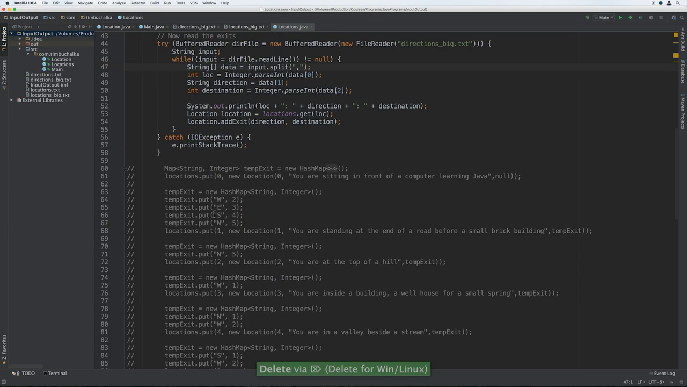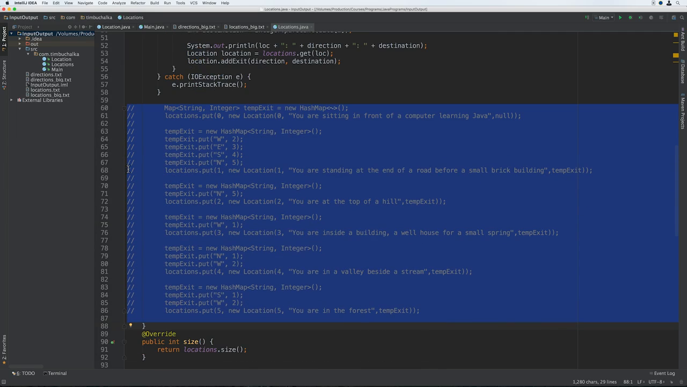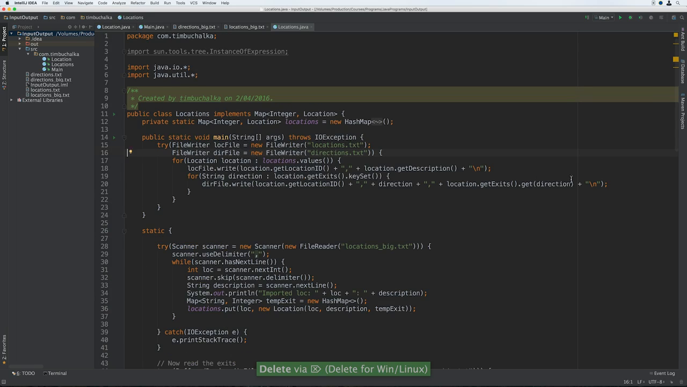And we've also got this code down here, which we can also remove. And that was our initial code to have directions, locations, and exits before we decided to start writing that to a file. So I'll delete that as well. Okay, so that's looking a little bit better.